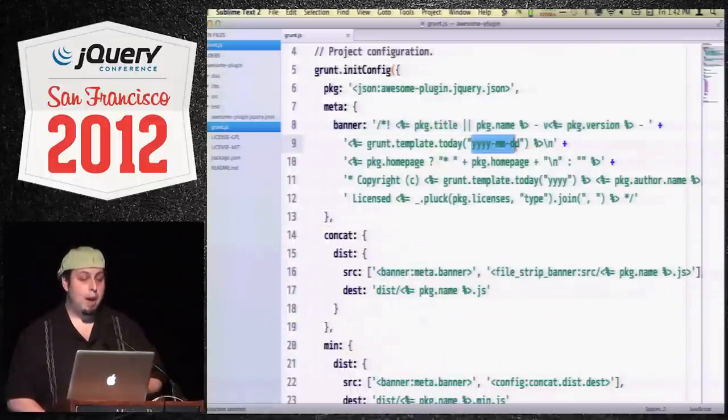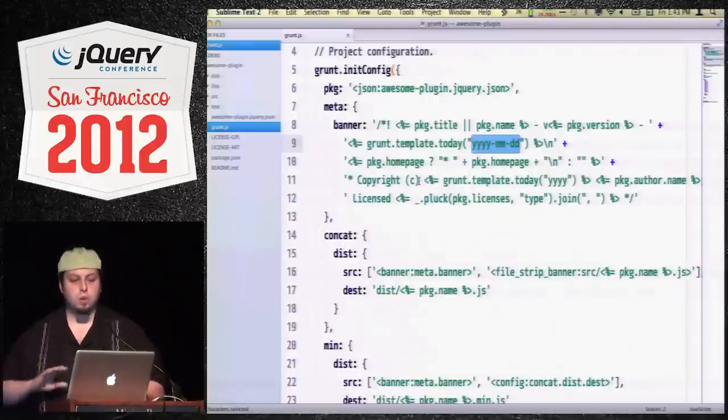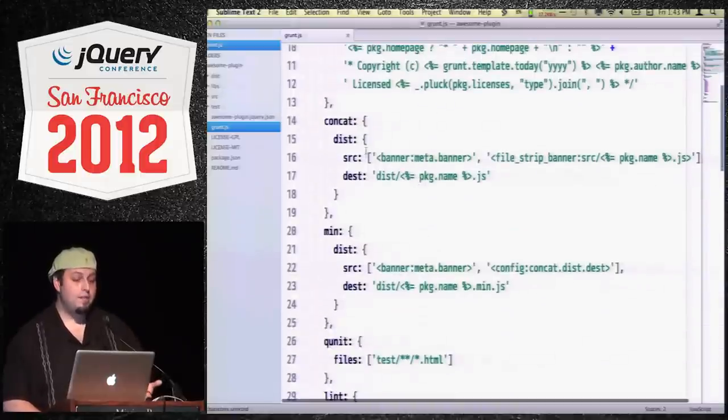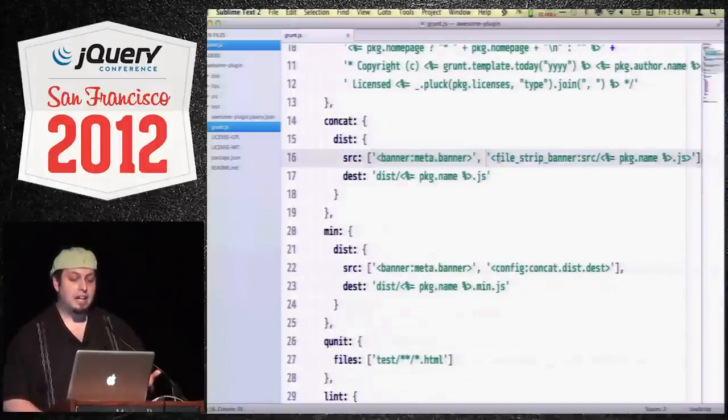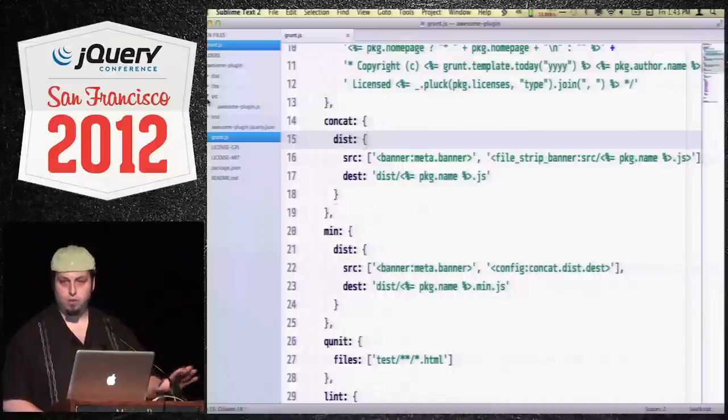Today, so it's going to format the current date using an ISO standard. It's going to add all this stuff in. I'm using underscore templates, so underscore is built in, you can go to town with it. So that's a banner that will be used when I concat files. It's going to take that banner and concat it to my source file that has its banner stripped from it. Now, this is just the way I did this, but this is really flexible. You could totally write all of your own stuff if you didn't.